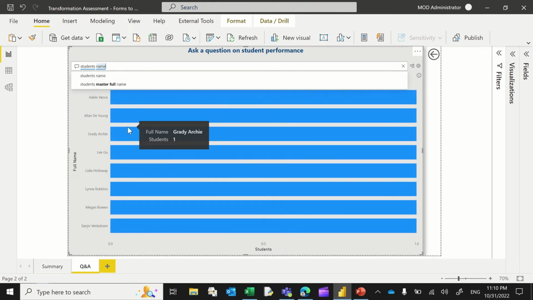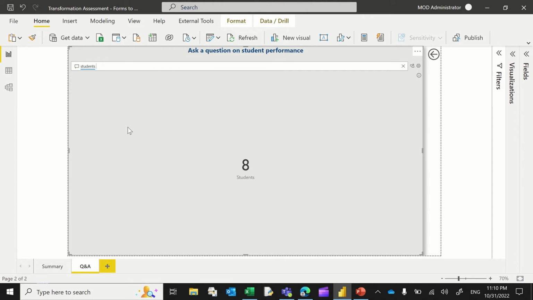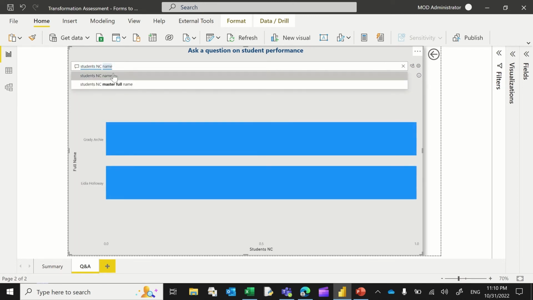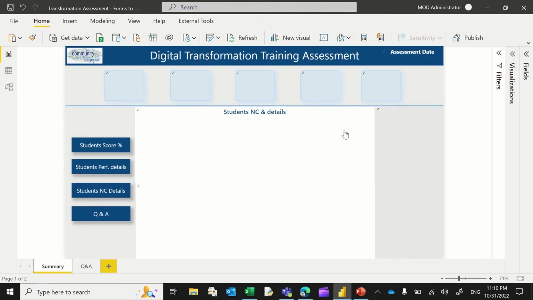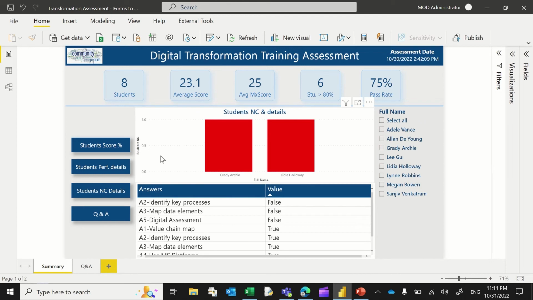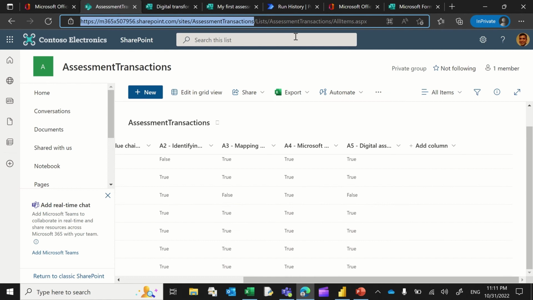Then I say student NC non-compliant, and if I say non-compliant, it says 2. Then if I say give me their names, it gives me the names. It's absolutely fantastic, this Q&A thing, right? So once you have this, this is your end result. You publish this to Power BI, and then it goes away and is published on Power BI.